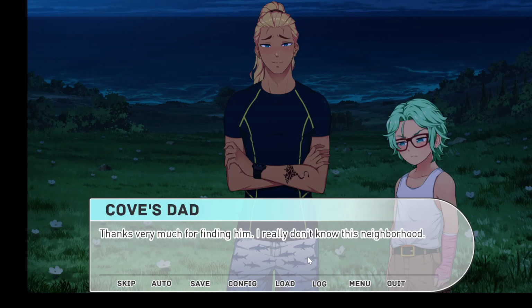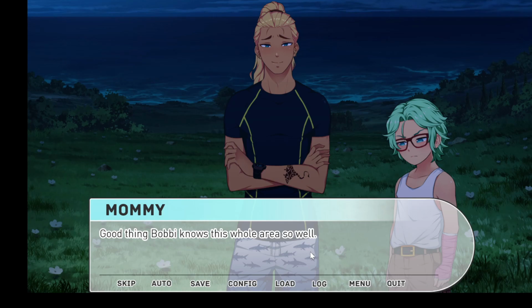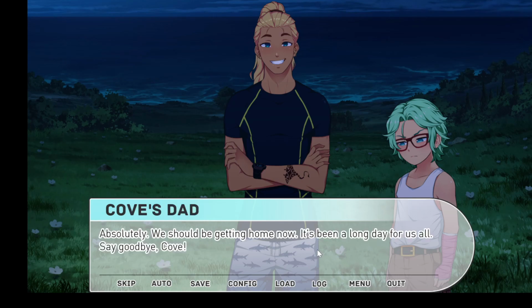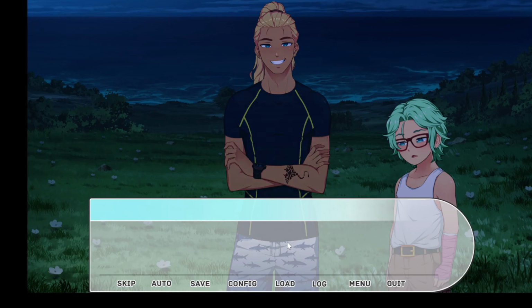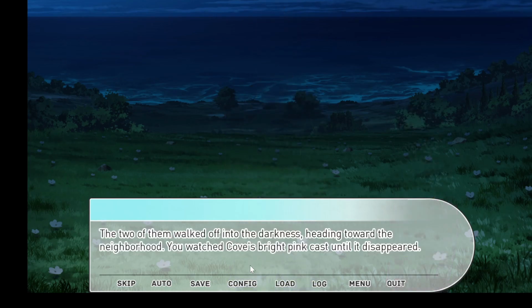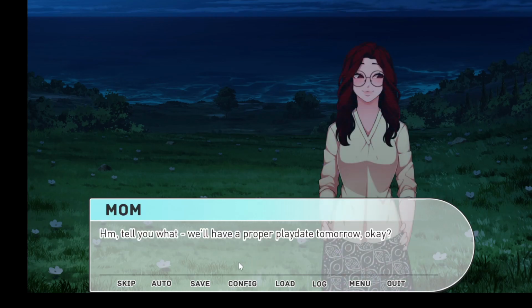Thanks very much for finding him. I really don't know this neighborhood. Good thing Bobby knows this whole area so well. Absolutely. We should be getting home now. It's been a long day for us all. Say goodbye, Cove. Bye. The two of them walked off into the darkness, heading towards the neighborhood. You watched Cove's bright pink cats until it disappeared.